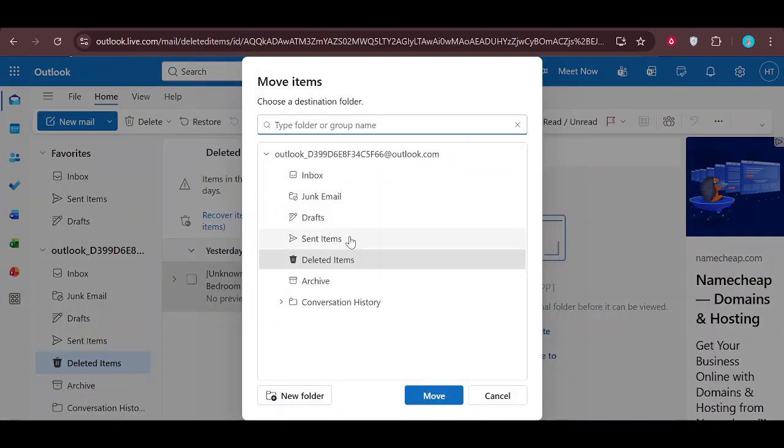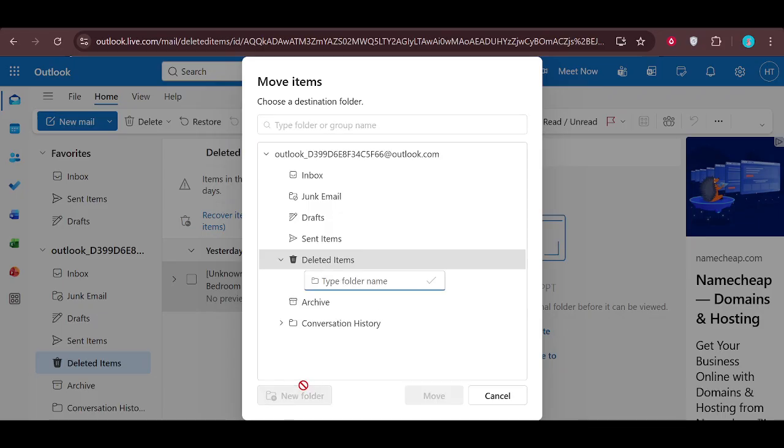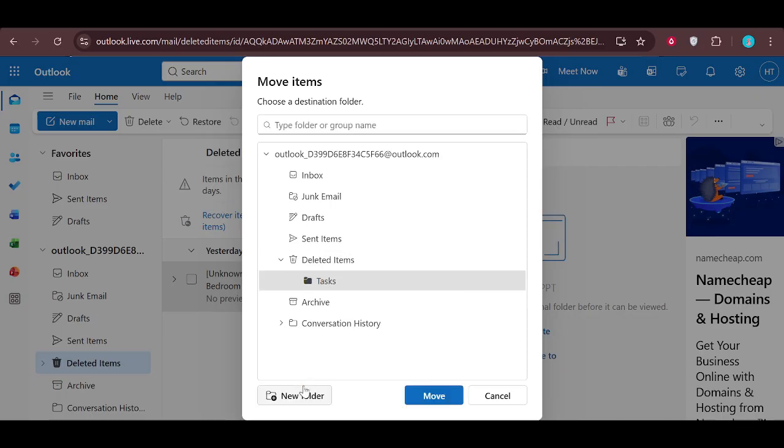Tasks is the underlying Outlook area that Microsoft To Do uses to store your to-do items and lists. By moving the deleted item back into the Tasks folder, you're effectively restoring it so that Microsoft To Do can see it again. Click OK or move to confirm. After a moment, that task or list item will be back where it belongs. You can now reopen Microsoft To Do, let it sync for a bit, and your recovered list should reappear along with any tasks that were part of it.